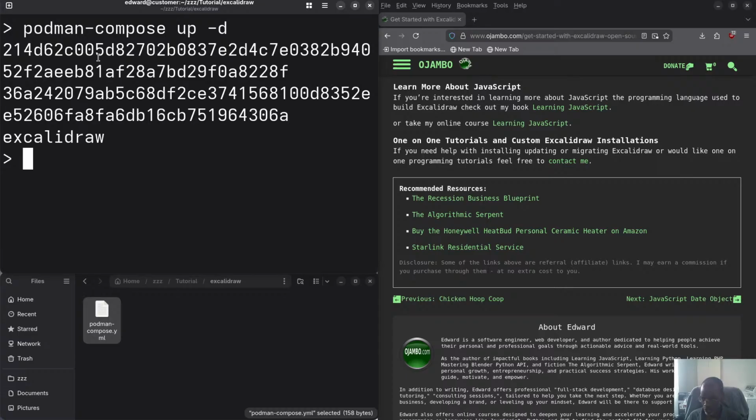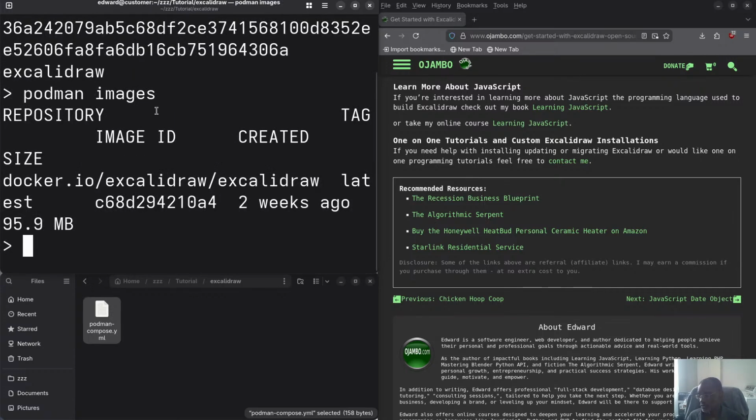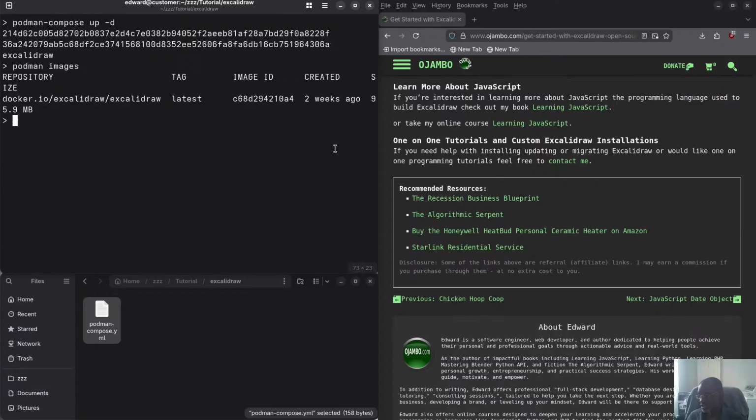And then as you can see, because I already downloaded the image when I first ran it to create the tutorial, it is fast. But it doesn't take up much space. Now to prove it to you, if I type podman images, I'm going to zoom out. You can see it's very small. It only takes up 95.9, so basically 96 megabytes. It's a very small container, and that's perfect.